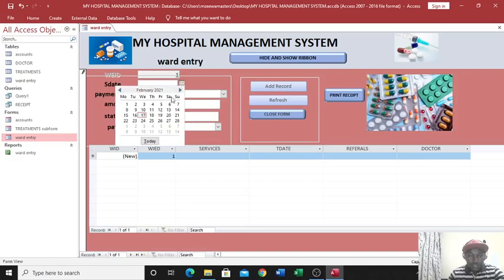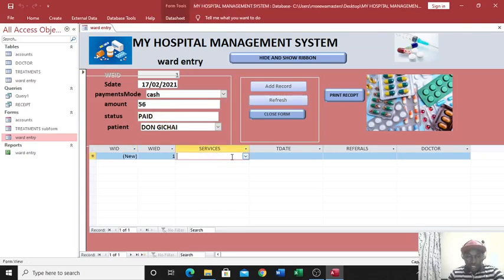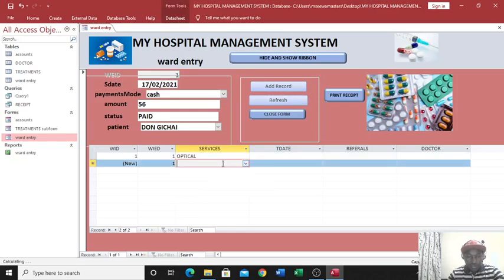Therefore, when you run this one, and for example, we capture a new patient, Don Gichai. Then the date is today. Then you just go to have paid cash amount. I have paid 56 pounds. Then paid that way. Then I refresh data. Now once I do that, I go to the services that I have been offered. I have been offered others and optical.